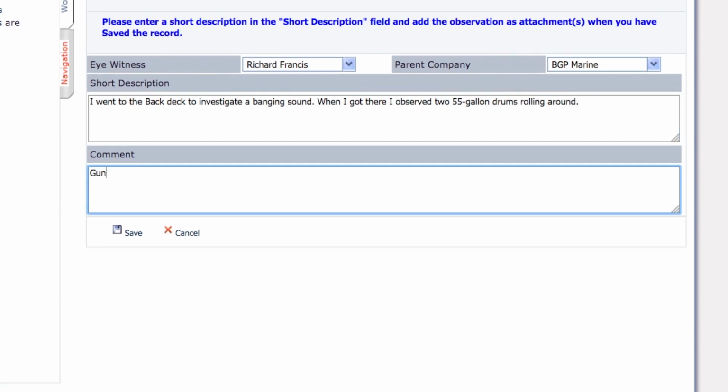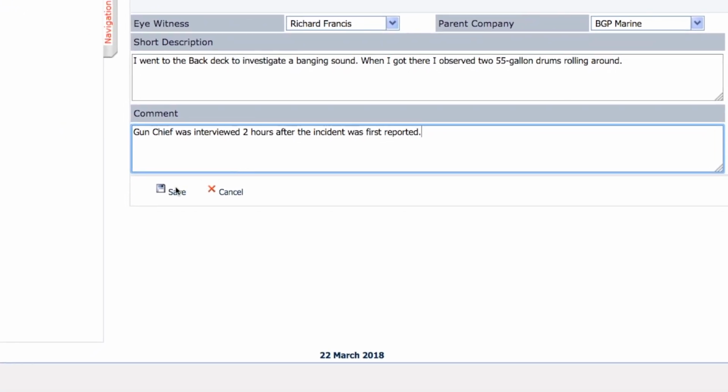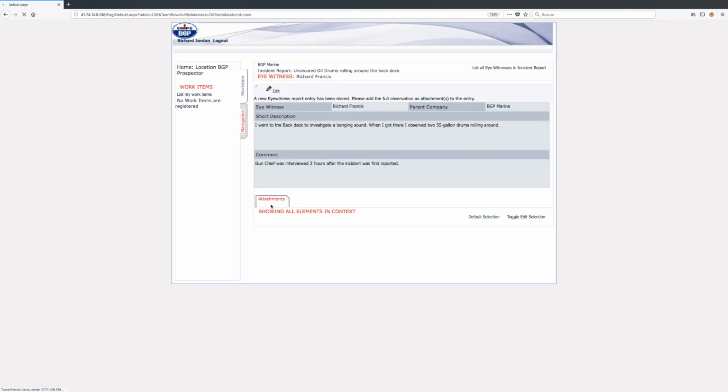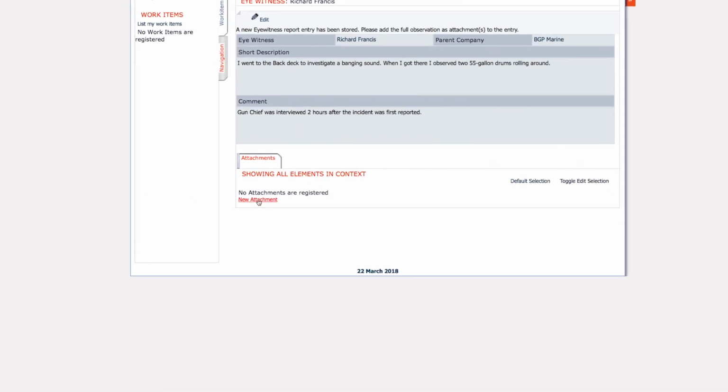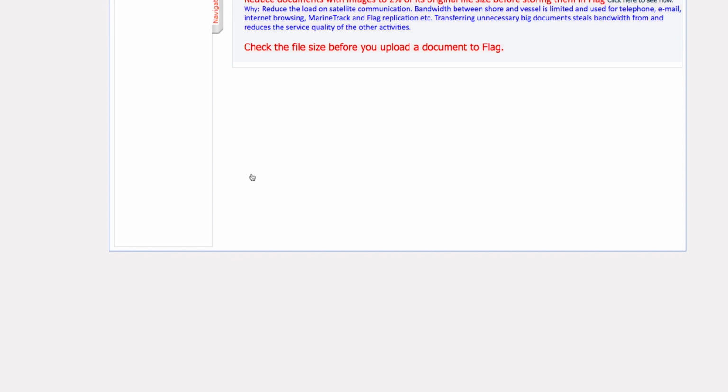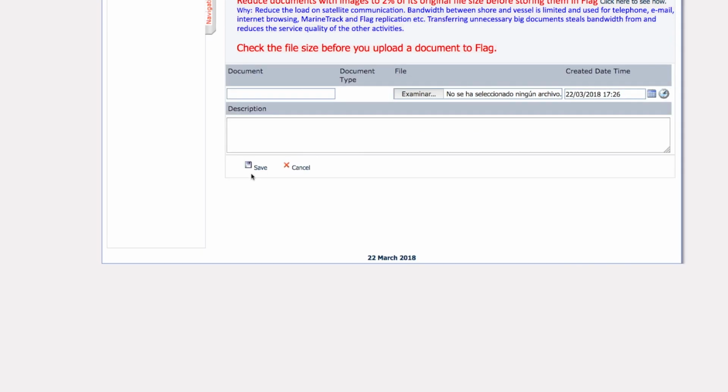In the comments section, the investigating team may want to add some information. For instance, Gun Chief was interviewed 2 hours after the incident was first reported. When we have completed this section, we will save it. Once saved, you can now add the written signed witness statement to this input by clicking on the New Attachments.